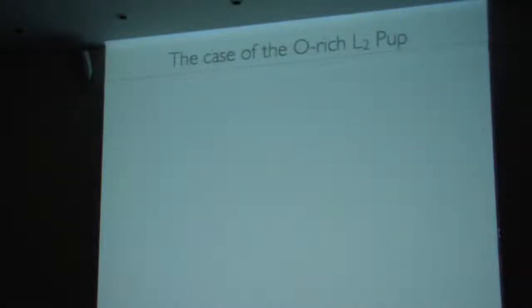Now for the next target, it's an oxygen-rich star. You heard about this earlier this week, it's L2PAP. A few details again: it's an oxygen-rich star, and it has one of the slowest outflows. The typical outflow for such stars is 5 to 10 kilometers per second, and this one is about 2.5.